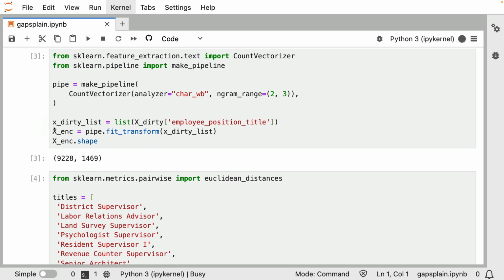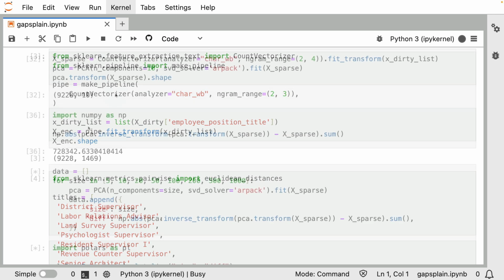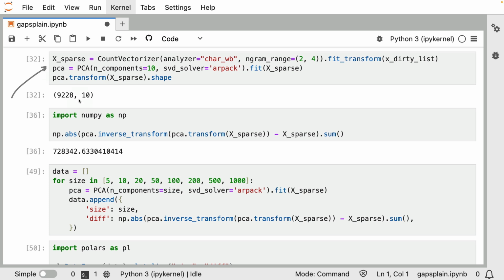Nonetheless, what we're about to do is use PCA to see if we can reduce the dimensionality of this sparse array. And that is something that I'm doing over here. You can see that I've got my count vectorizer just like before. I'm calling fit transform on that dirty list, and I have my sparse array that goes out. Then I have a principal component analysis estimator over here. I'm setting it to have 10 components, and I'm also telling it to use a specific solver. It is this solver that is going to allow us to learn on sparse arrays. So if you're going to repeat this exercise, make sure you pick this one.